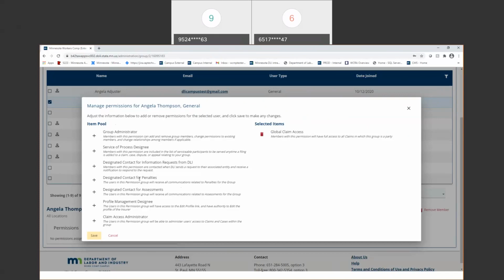Same with penalties. One thing with penalties: if a service of process designee is listed for your company as well, they would also receive a copy of the penalty just because it's served. So those with the penalties permission would receive penalties specifically, but the service of process designee would also receive those documents.